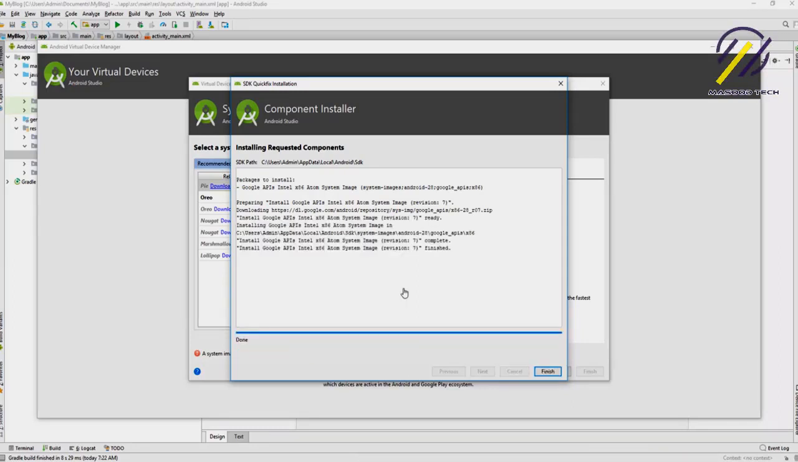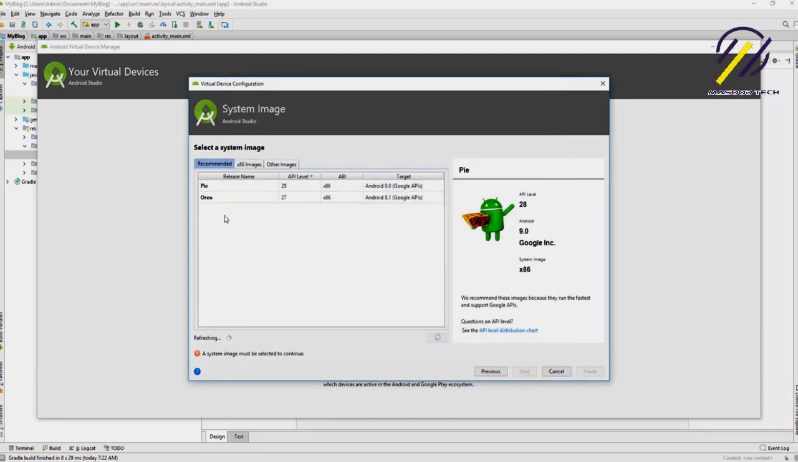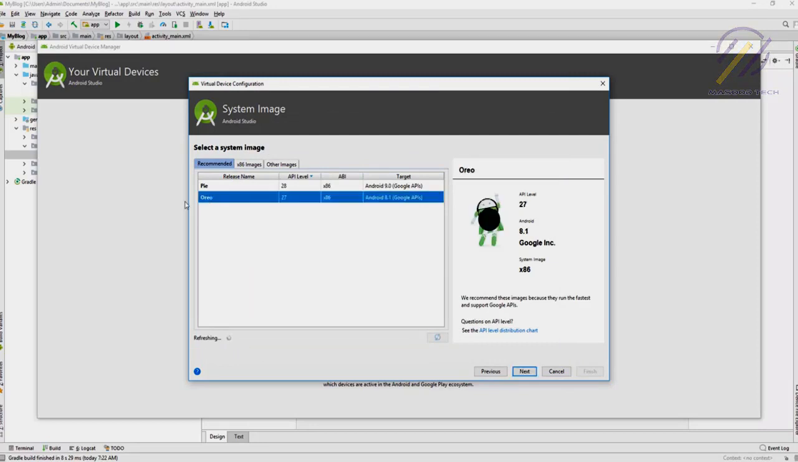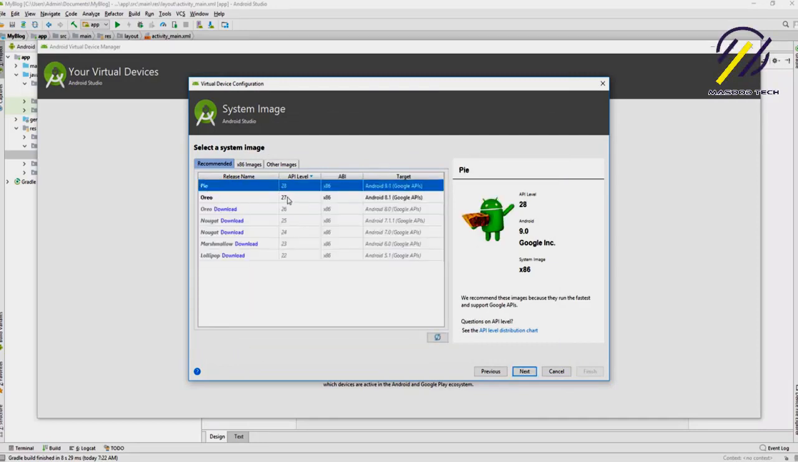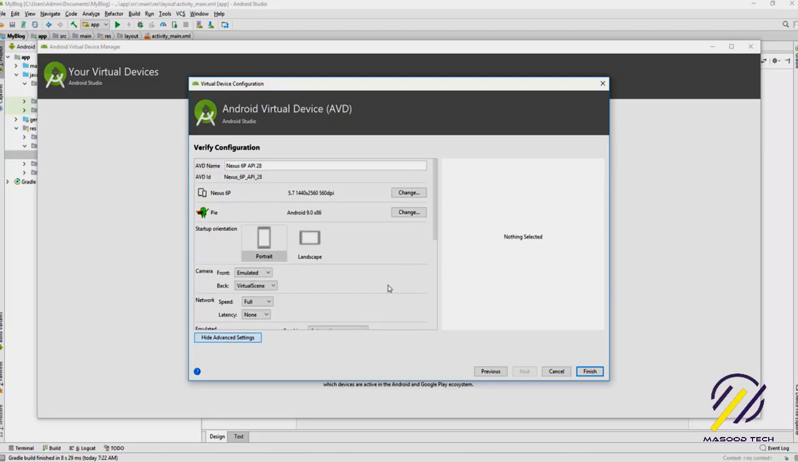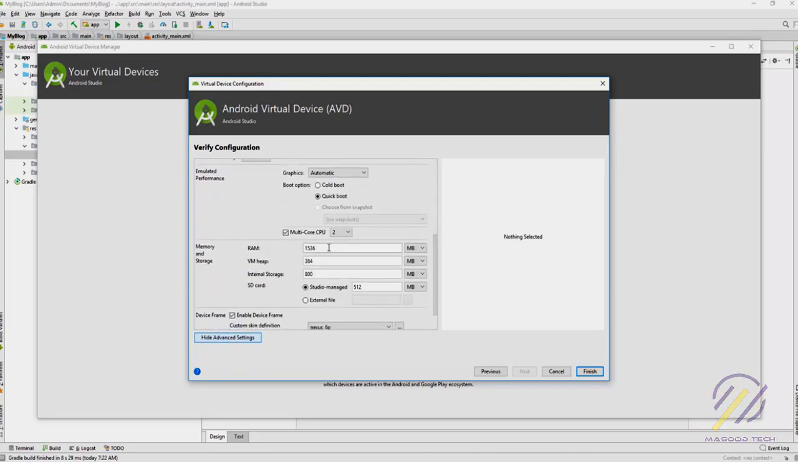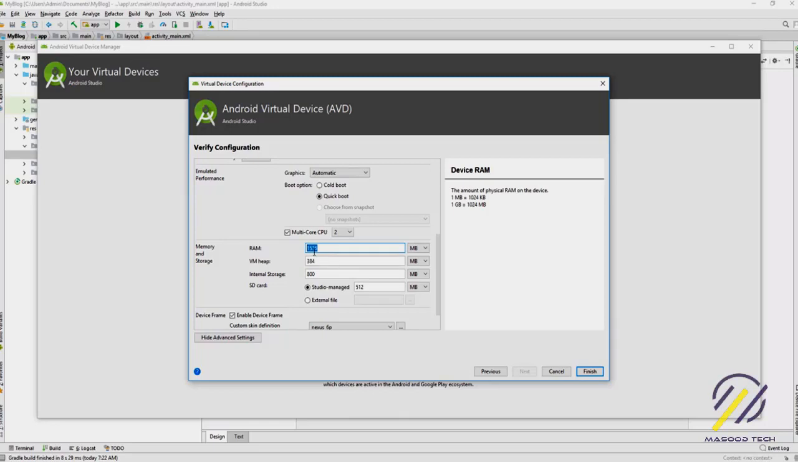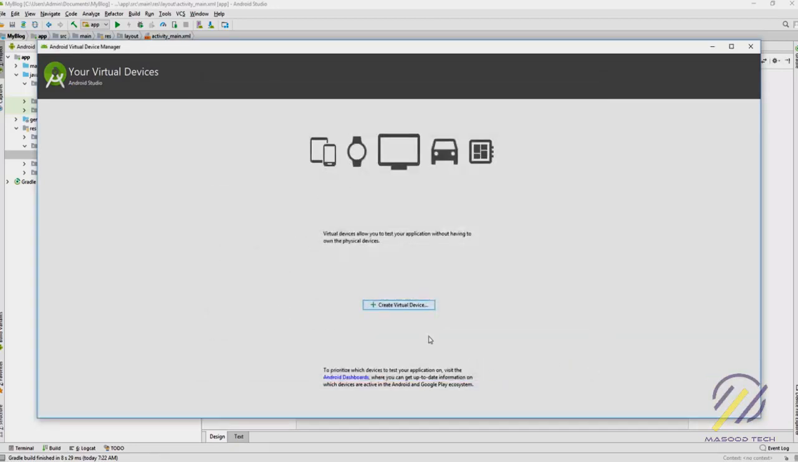Our SDK has successfully downloaded and installed. You can see it's finished already, so just click on finish, and now you can see over here we have one is Android Oreo and one is Android Pie, which is version 27 and 28. So that's good. Let's select Android 9.0 first and select next, and give a name for your Android virtual device. Go to more settings, and you can see how much RAM you're assigning. That's 1.5 GB, which is good enough.